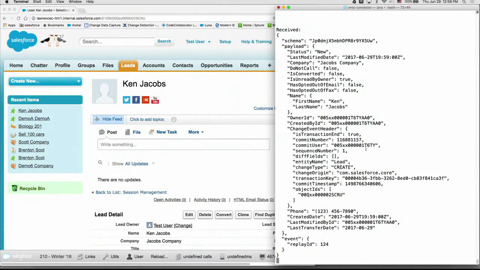And so you can see that change event is coming. I have the lead create in the header. So it shows you that this is a lead being created, and it shows you all the data that comes with the lead create that I have. So for example, in this case, I have the first name Ken, last name Jacobs, and I have also all this metadata: transaction ID, commit timestamp, and the ID of the object.